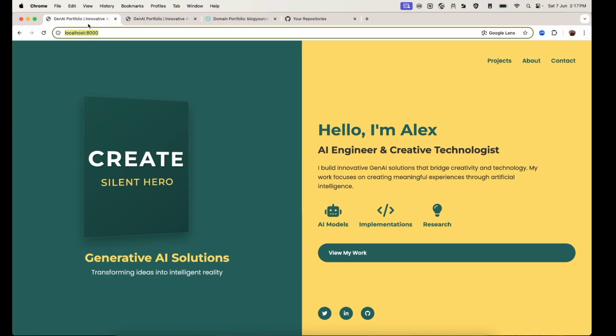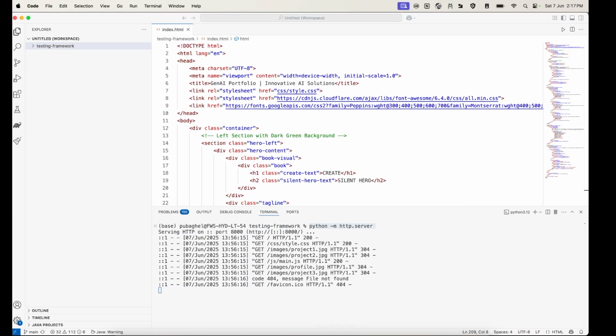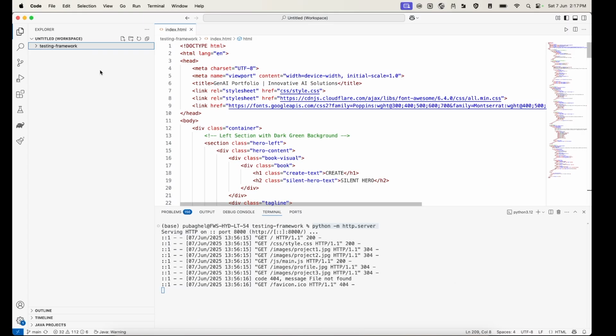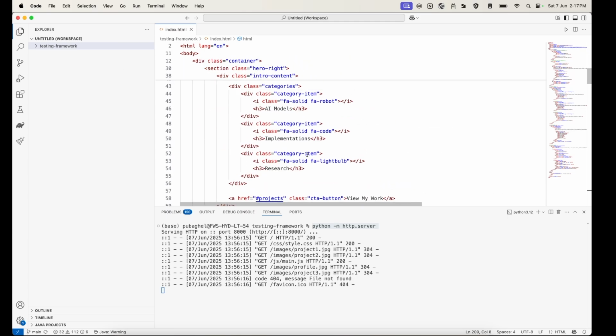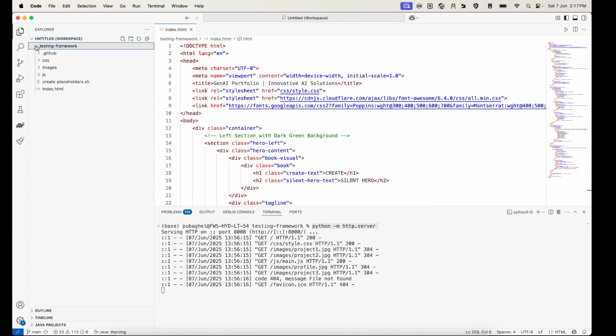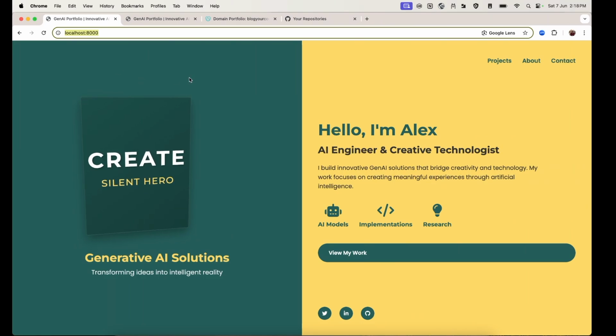For creating this site on localhost, I have used GitHub Copilot. With the prompt I have created this. You can try it yourself. Once this site is done, I've started a Python utility function to start an HTTP server locally. With this, I'm able to deploy and run this particular static file in my local. So the outcome of this is something like this.